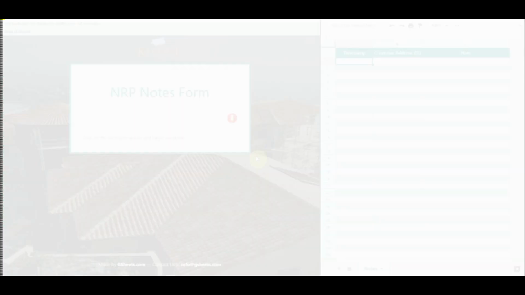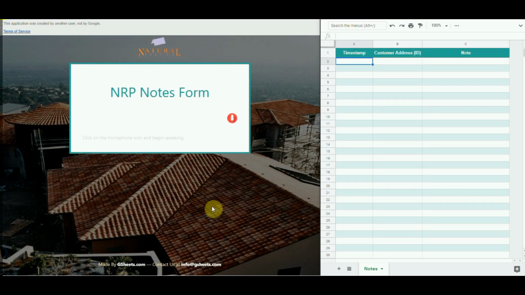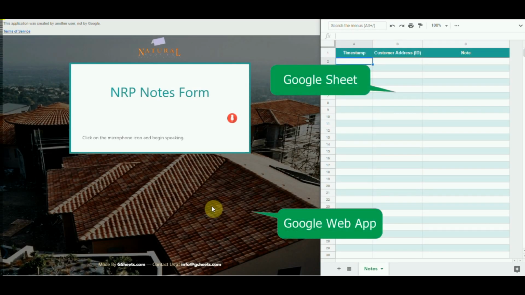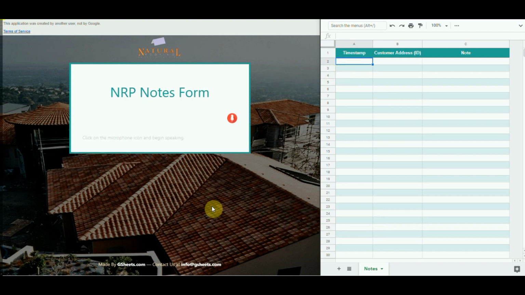Let's see its demo. Previously the client used to add two things to our traditional Google Form. One was his customer ID, and secondly it was a note against that customer. Let's add that using our current web app. The user just has to click this red mic button, and then everything will be managed by mic.